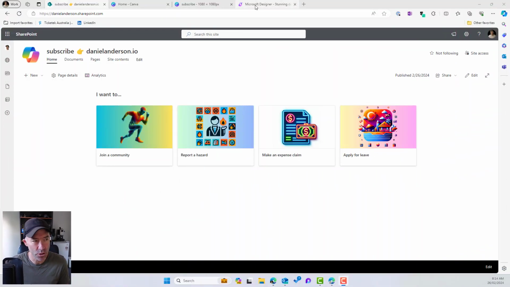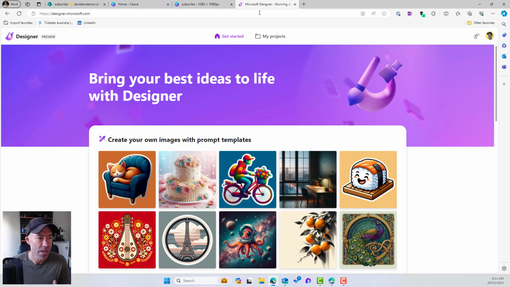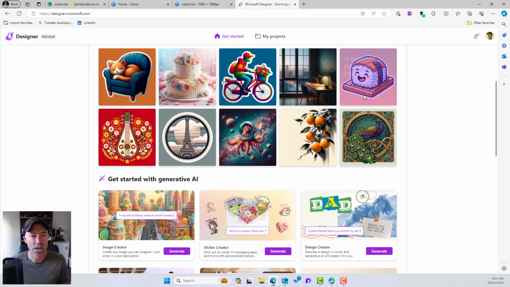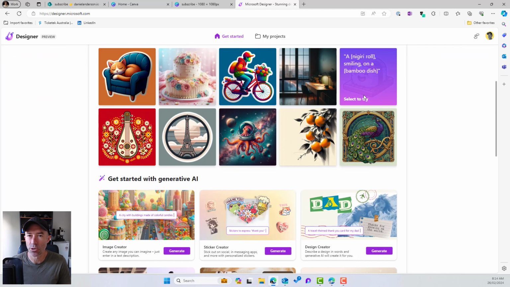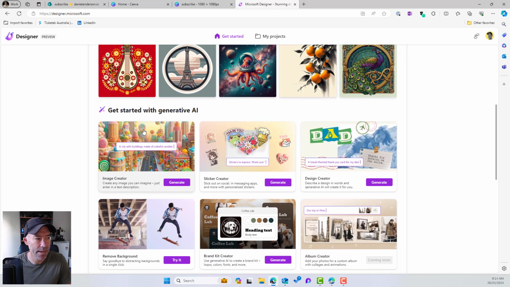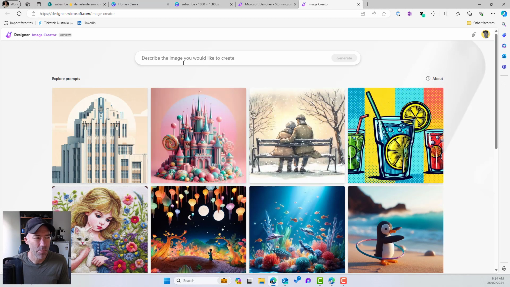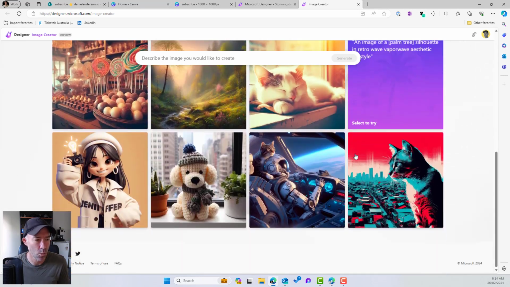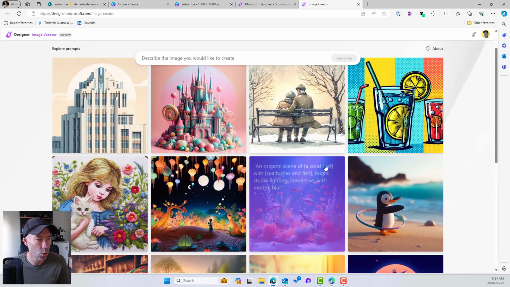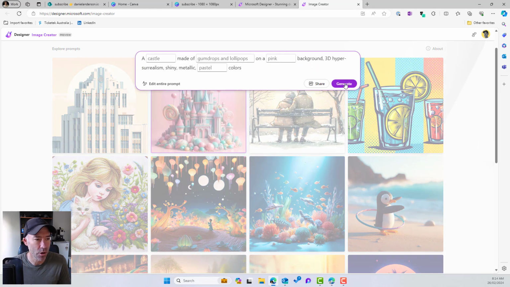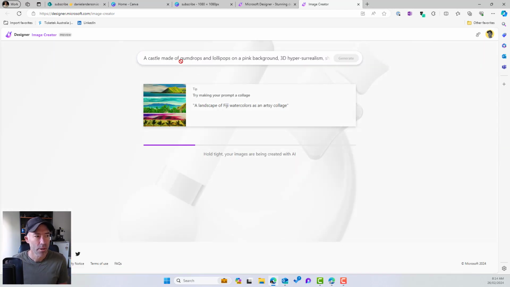So I'm going to first of all jump into Microsoft Designer. Now we're just going to create and craft and generate some images that we can use to really make these stand out on the page. So I'm going to use the image creator and generate some images. So I'm just going to open up that. Now I'm just going to choose some defaults from what is already generated here. So how about we look at, let's use this one here. All right, so we'll generate this, a castle made of gumdrops and lollipops on a pink background, 3D hyper surrealism. All right, so we'll just wait for that to generate and give us the output.